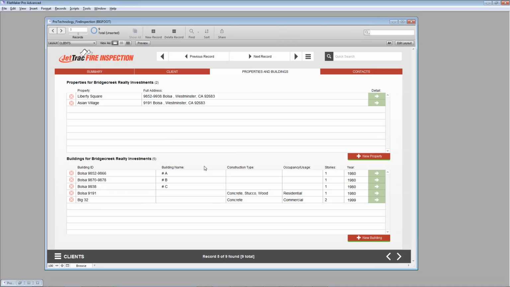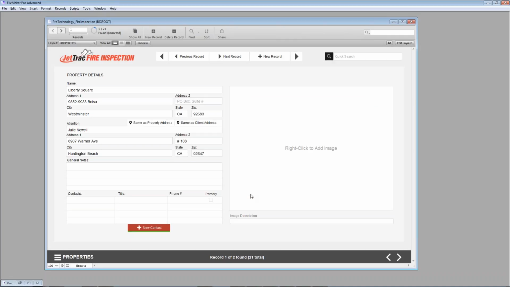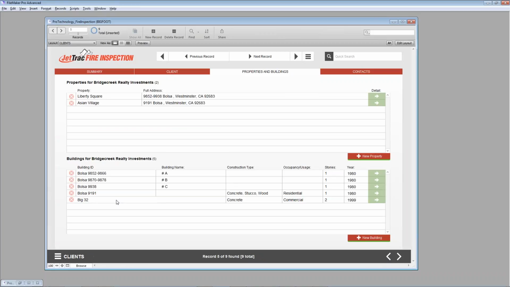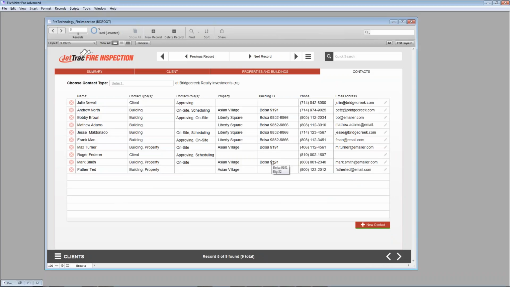Over to properties and buildings, this is two lists that we look at, basically properties at the top and the buildings just below that. To drill into more details about a property, I would click on this arrow on the right here to take us to another layout for that, and we can add images if we have them for a property.